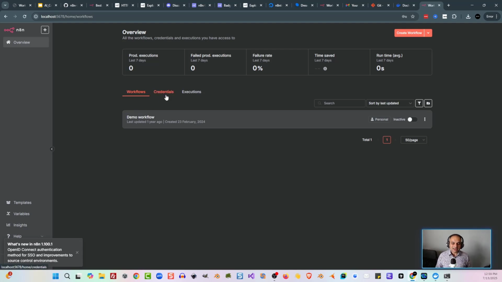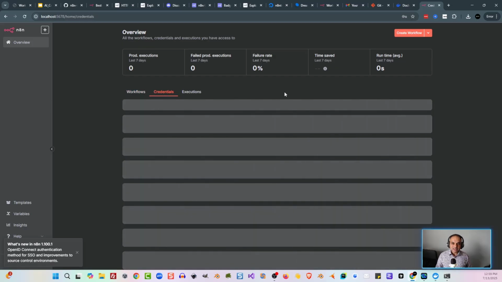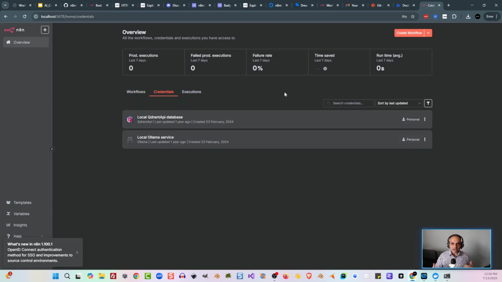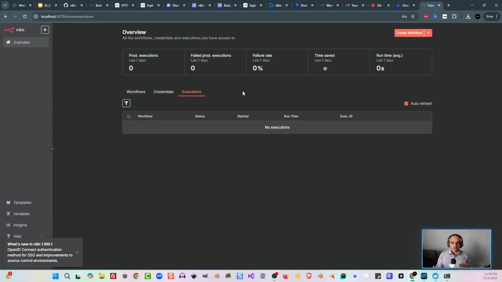The next tab is the Credentials tab. This is where we're going to be able to connect a lot of different credentials for different services, such as Google Drive, OpenAI, and of course many other services that are available via nodes. And finally, the Executions tab shows you all the different executions that have happened already. So every time you run a workflow, that counts as one execution.